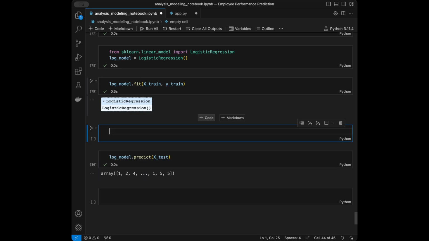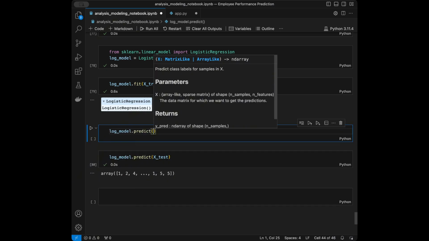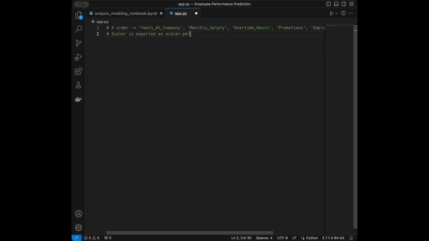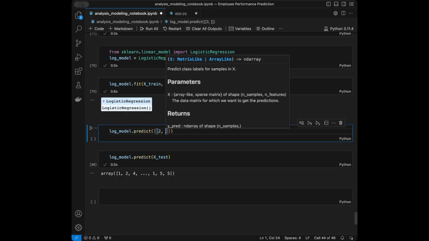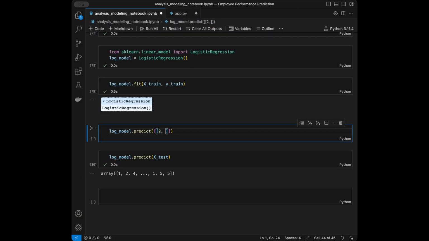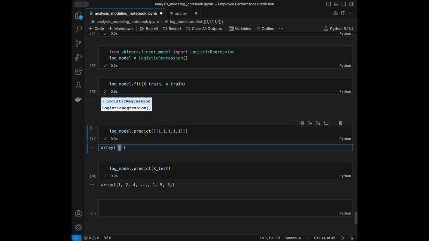And if you want to get individual predictions, just like we are going to be doing on the Streamlit website, you need to give a two-dimensional array in the same order as x. Like we have the years at the company at the first place, 2, we have the monthly salary, let's say 30,000, but these values are scaled, so let's just say 1, 1, 1. It's going to be a simple example, and our predicted performance score is 5.